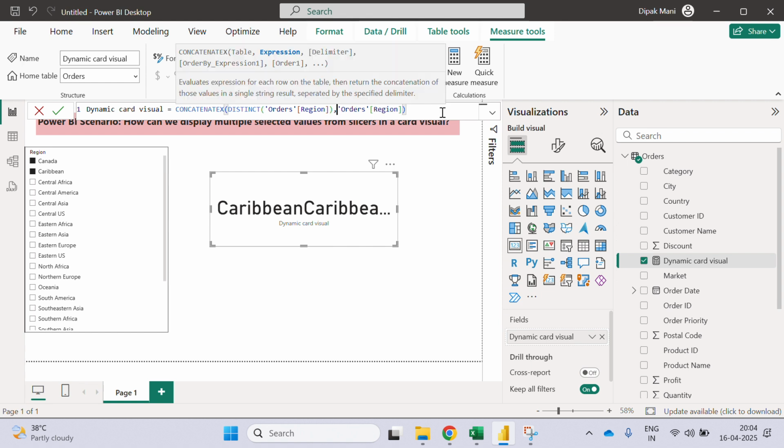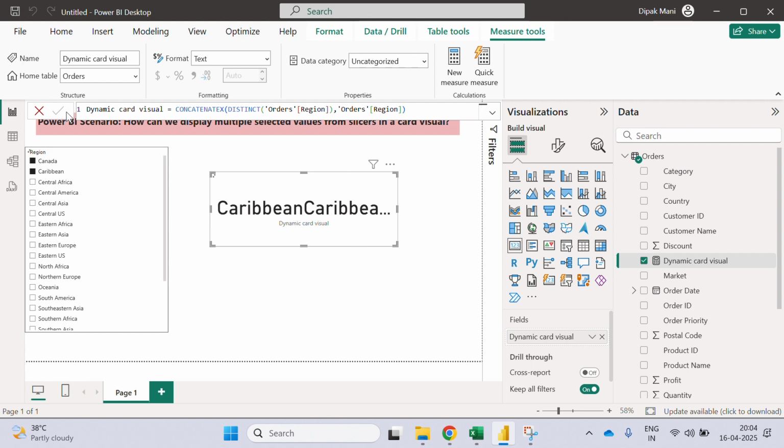So it's now done. We will check whether it works based on this. You know that Canada and Caribbean now come as single values, because we used a DISTINCT function here.